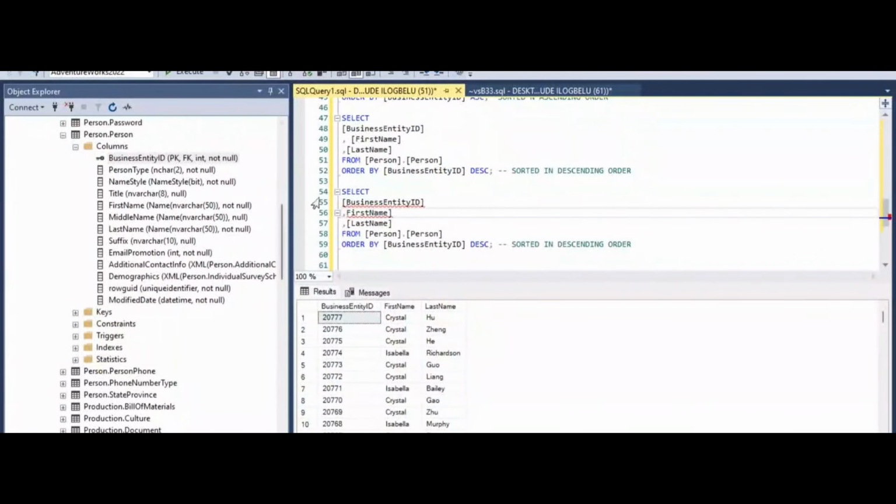Let me cancel this and this. Let me review again. Okay. So the only thing we are going to change there is a few things. After the last name, from person, we are going to now order by first name.